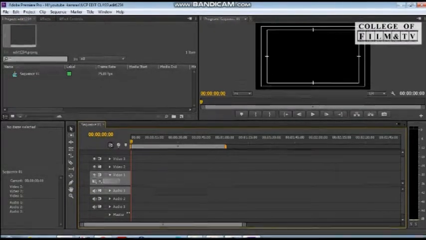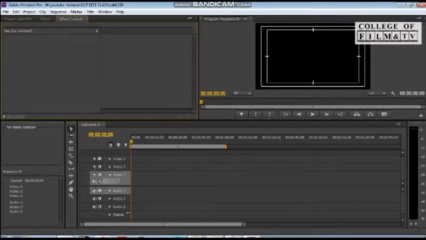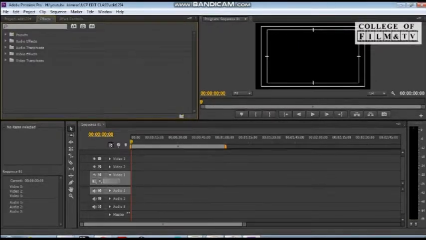And I'm going to explain this as well. This one is the project window, where you have the information of the project. Here we have effects, audio effects, and video effects, and audio transitions and video transitions. The basic difference between an effect and a transition is that you apply an effect on a single footage, and you apply transitions when you join two footages. And here we control all these effects.